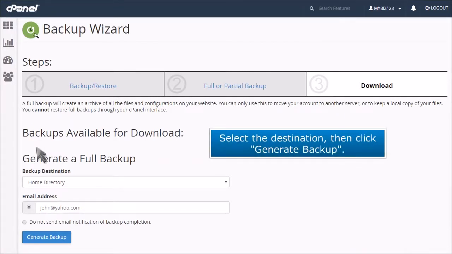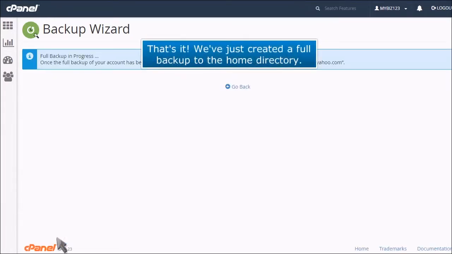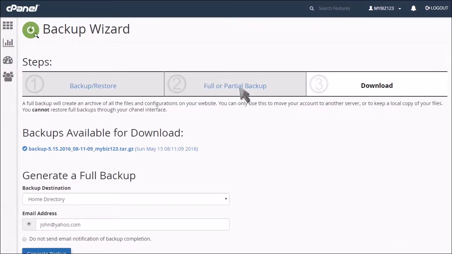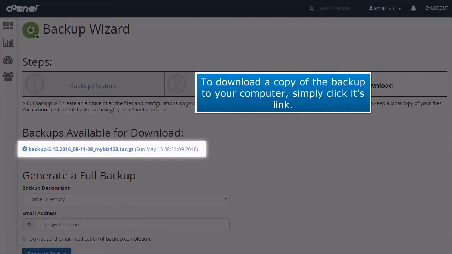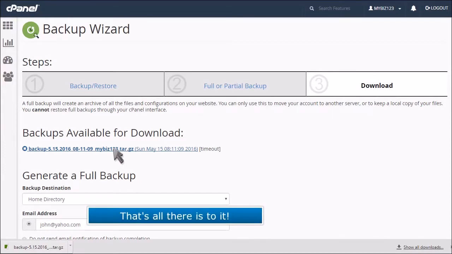Select the destination, then click Generate Backup. That's it! We've just created a full backup to the home directory. To download a copy of the backup to your computer, simply click its link. That's all there is to it.